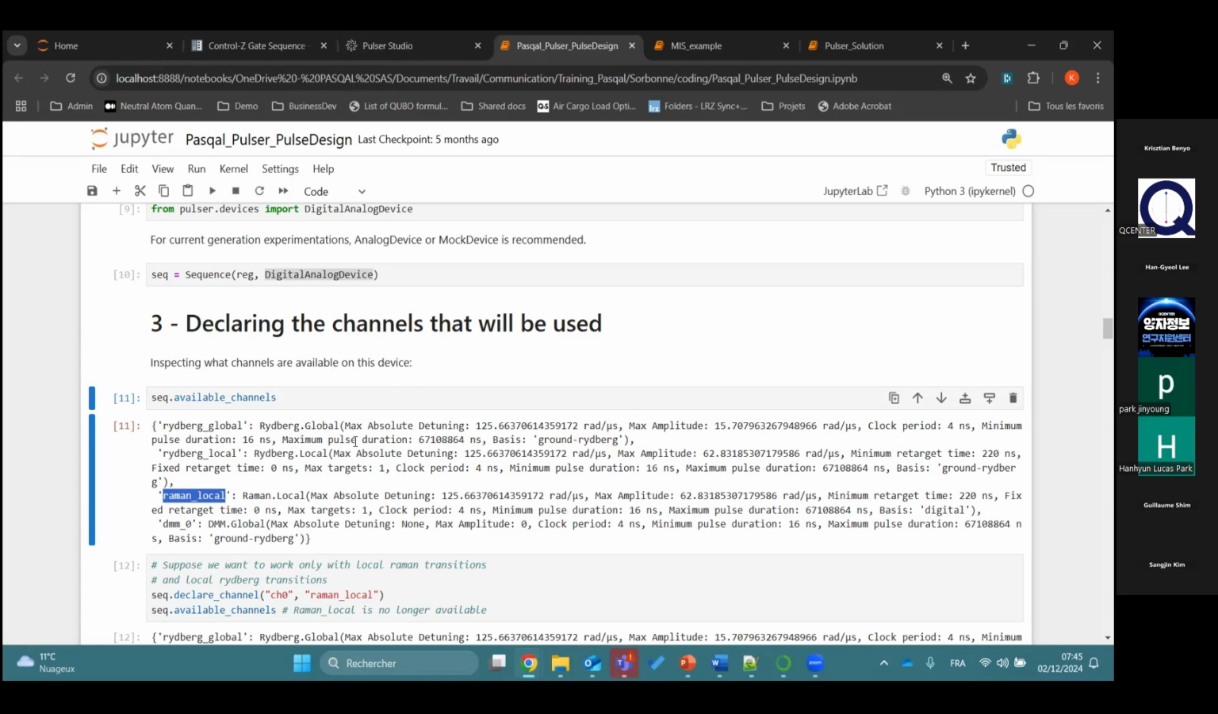For the channel, it also provides all the physical parameters and constraints for each of the individual channels. So you have information on maximum permissible physical parameters, so maximum detuning, maximum amplitude. You have information on how long your experiment can last, so the time factor, and you also have some minimum constraints defined as well.